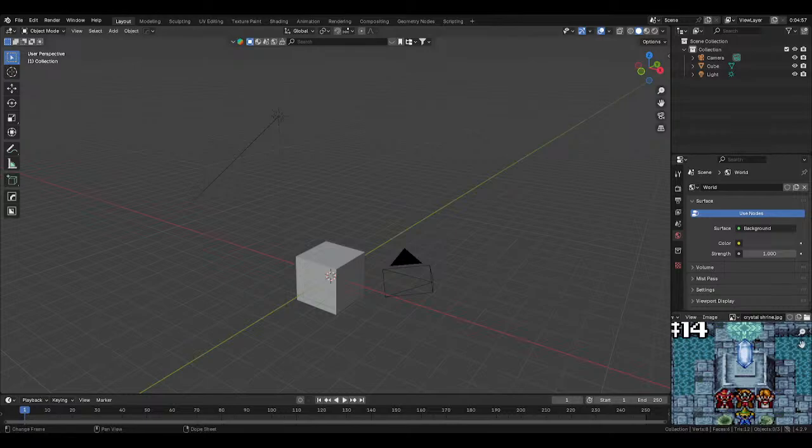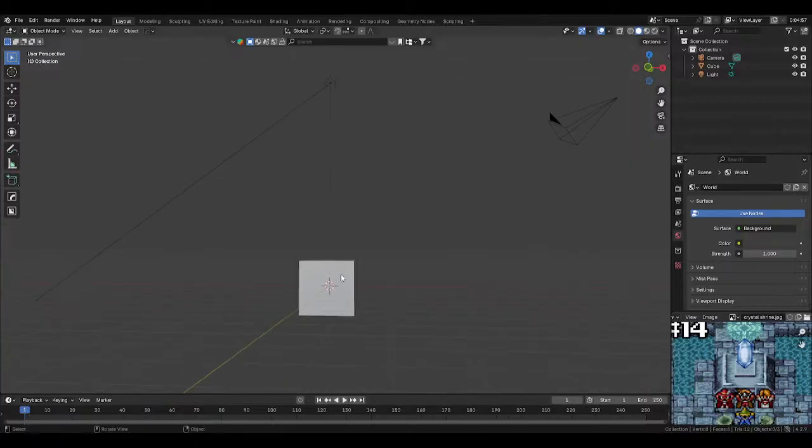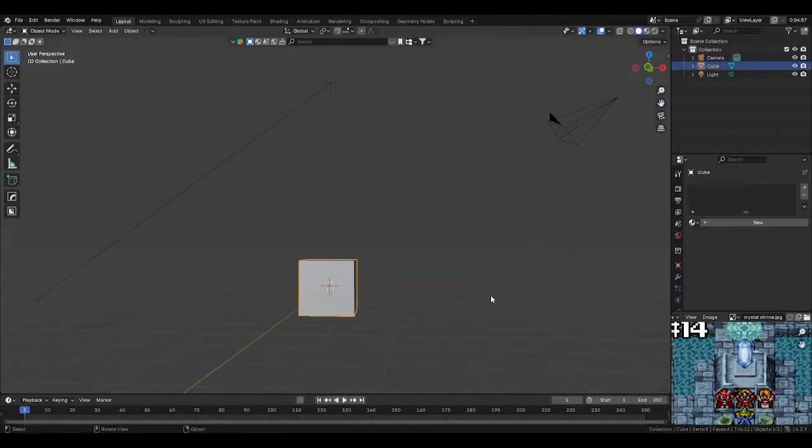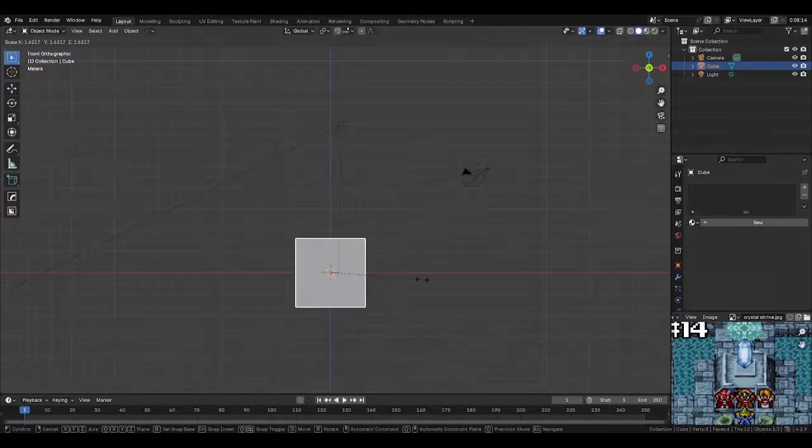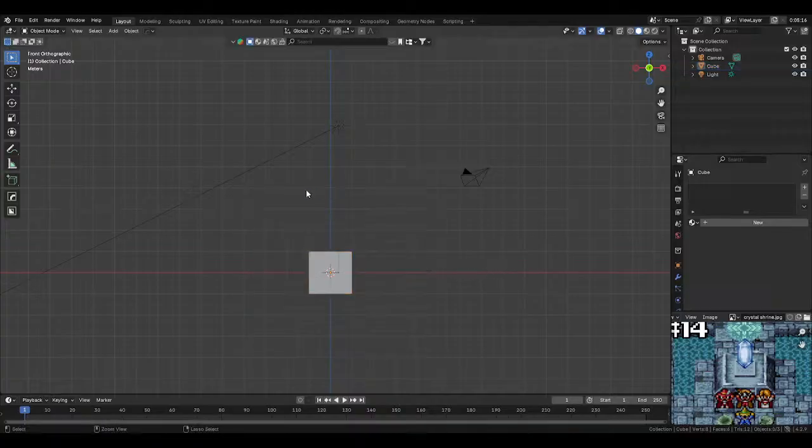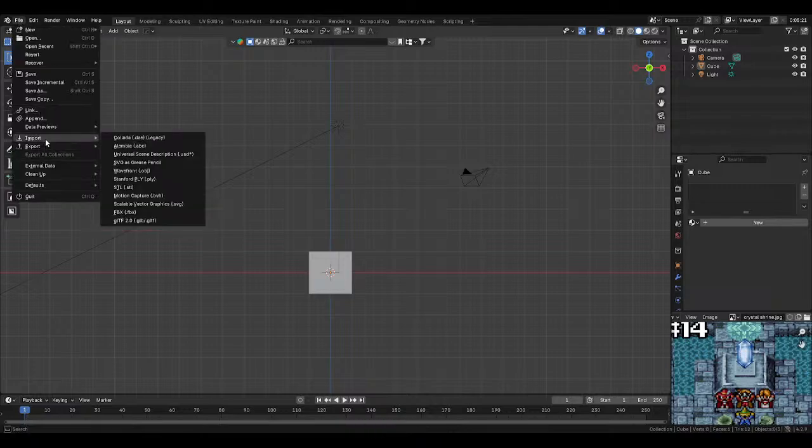Hello, mini makers. Today we're going to be making a crystal shrine, or a shrine inspired kind of by Final Fantasy. We're going to try to do this exact same one here, kind of to serve as some type of centerpiece for your tabletop RPG, or it could be an objective marker for war games.